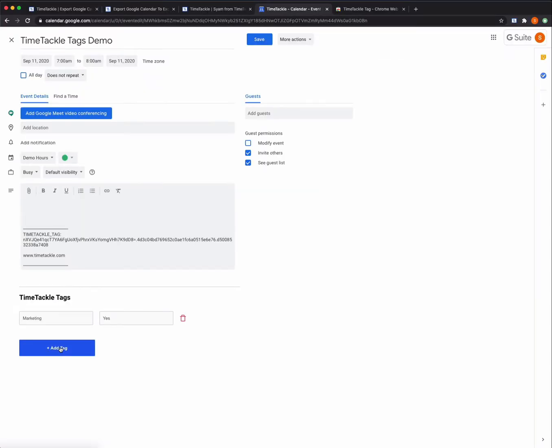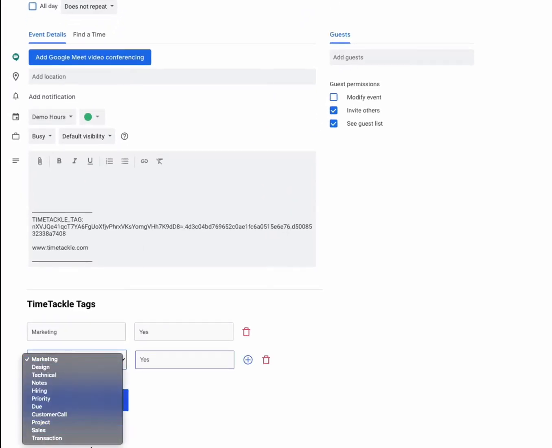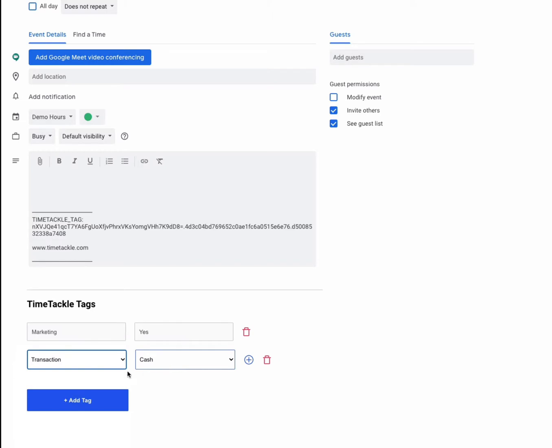Some tags can also have additional values associated with them. An example will make it clear. Let's say I can do two different kinds of transactions. One is cash, and the other is check. In this case, my transaction can be either cash or check.